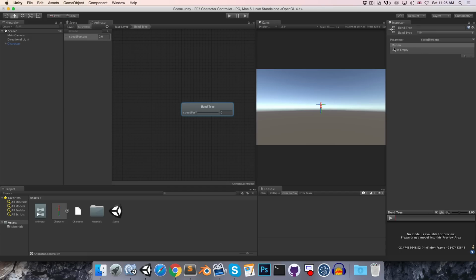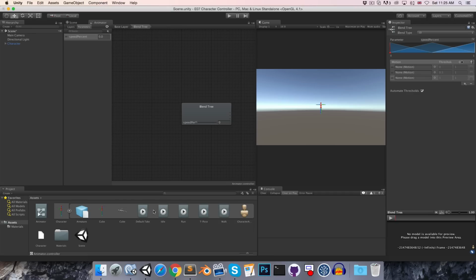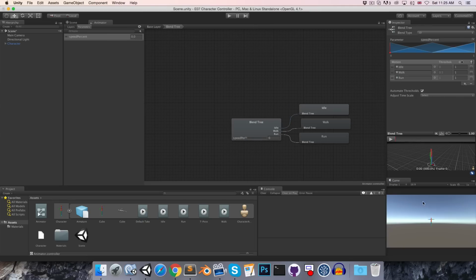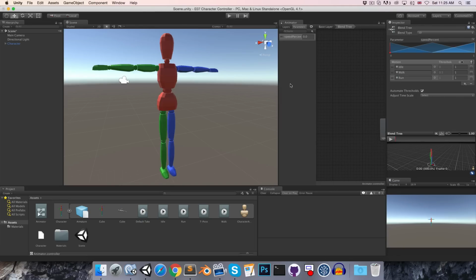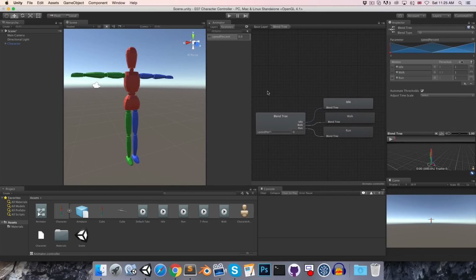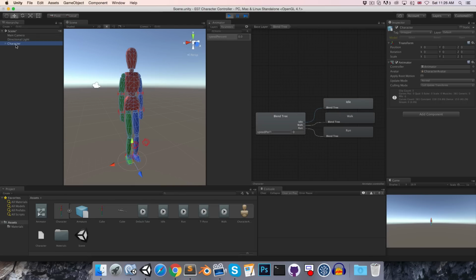We can see it's got a list of motions, which is currently empty. We can press the plus button and just add in three motion fields. And then let's fold out the character model here so that we can see the animations. We'll drag the idle animation into the first slot, then the walk into the second, and the run into the third. Now, I'd like to be able to see the scene view. I'm just going to dock the game window down here, and then drag the animator out into a separate window, just like so.